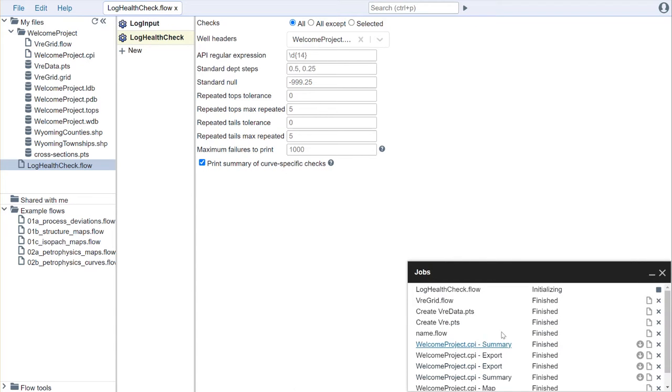When we hit run, it'll pop open the jobs menu, and it'll go through the normal process of initializing, running, and then finished. Now the log health check is a special type of tool where it only runs a report and doesn't actually give us an output data type. So instead of bringing in a log database and returning a log database, it's just giving us a report about our data. Let's take a look at that report.